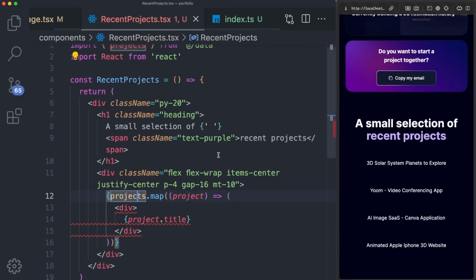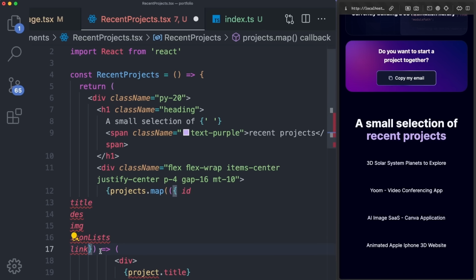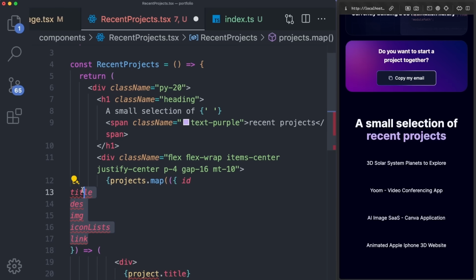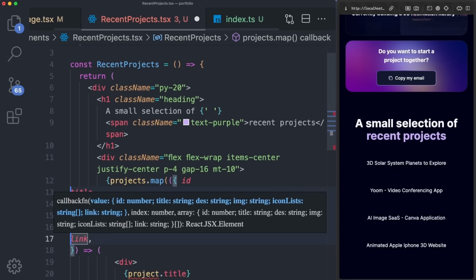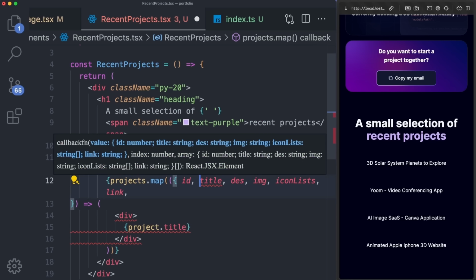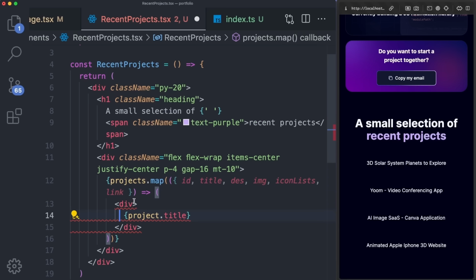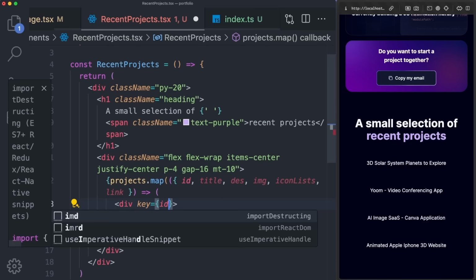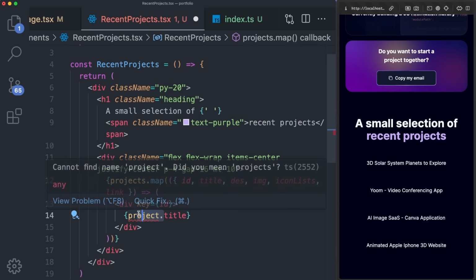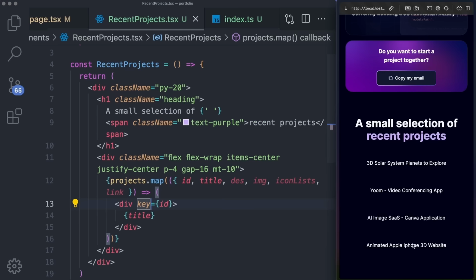We can copy that, and then we can automatically destructure them right here, so we don't have to say projects every time. I'm going to add commas at the end of each one of these, like this, and I will put them in the same line. So that will look something like this. We get the ID, title, des, image, icon lists, and a link. And we close it and then present a div with a key of ID for each one. And we no longer have to say project.title or project.id. Now it is just title.